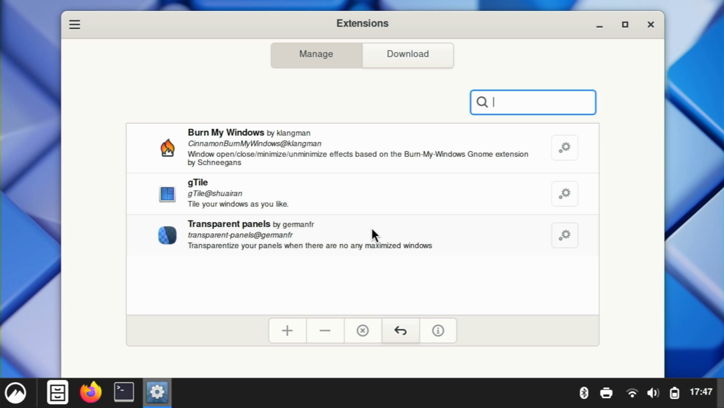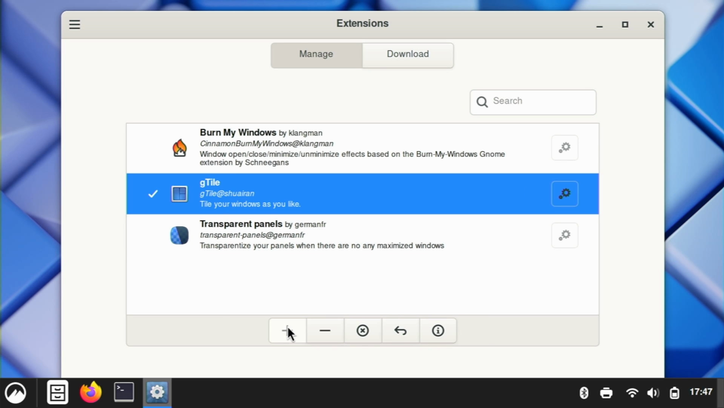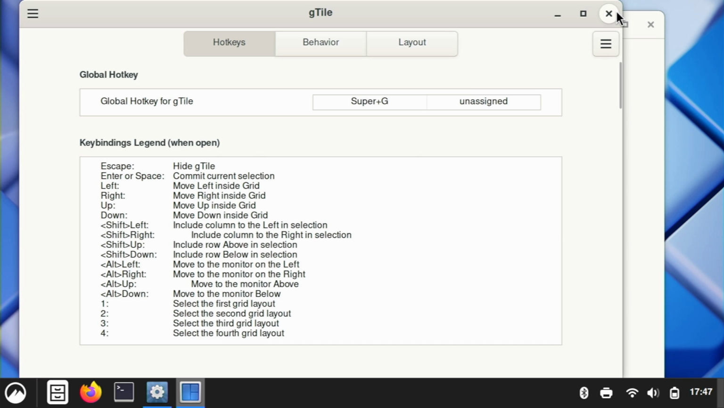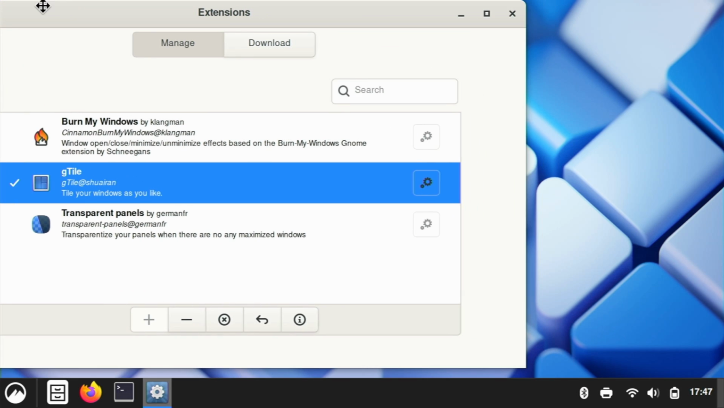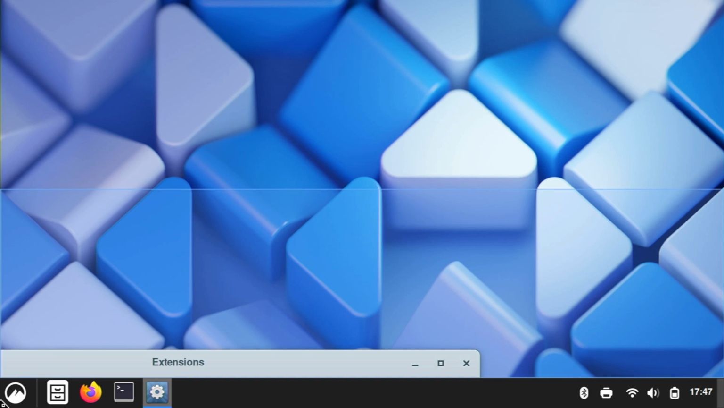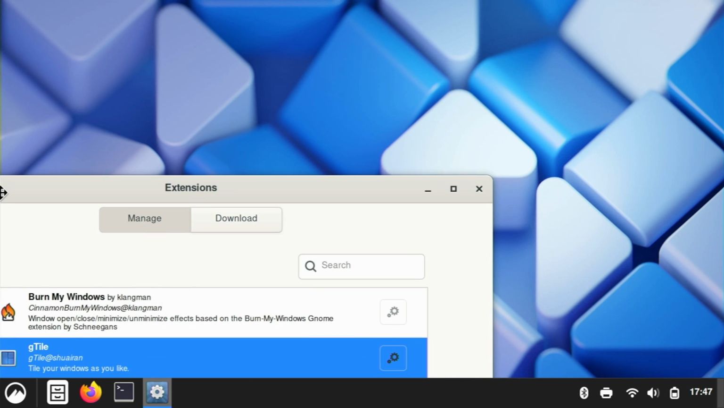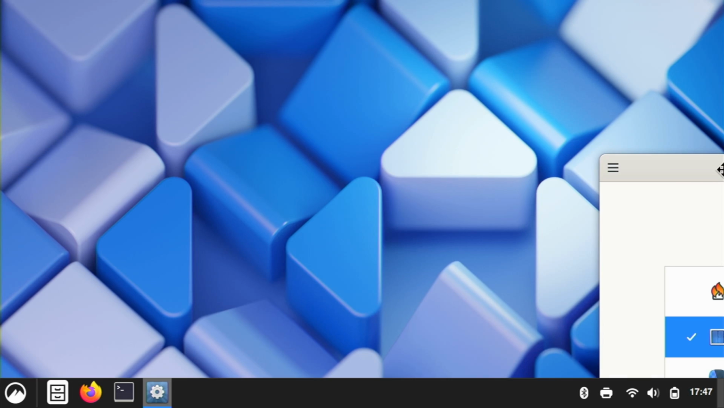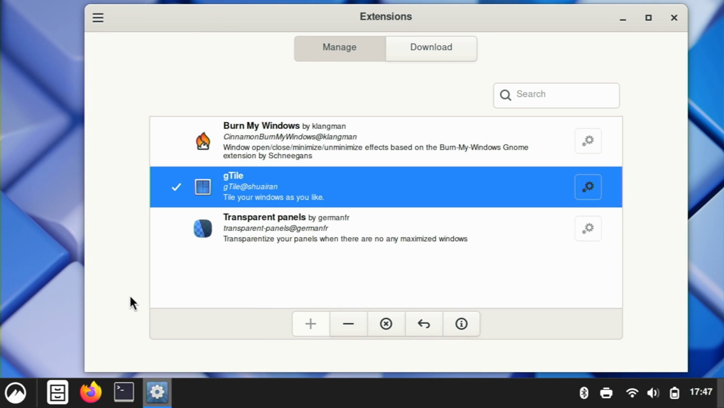Now let's go over here, and we can turn on G-tile first. Click Enable, Settings. I'm not going to mess with the settings. Let's just see if it works. There we go. There's something. Okay, there's half the screen. Maybe this settings app isn't a good one. Let me try one more. Shouldn't really matter.